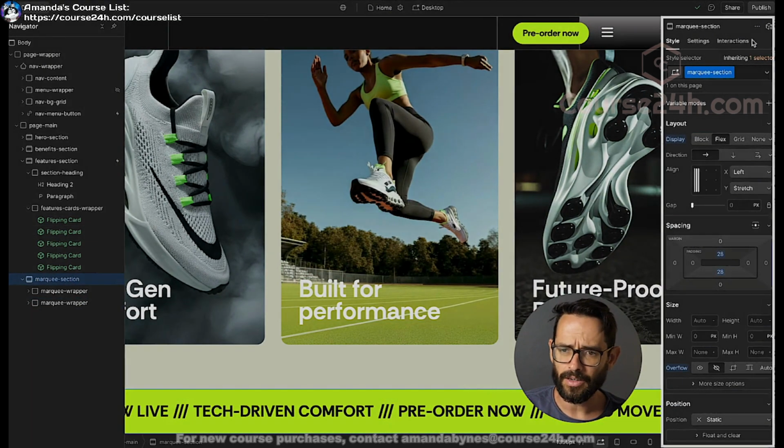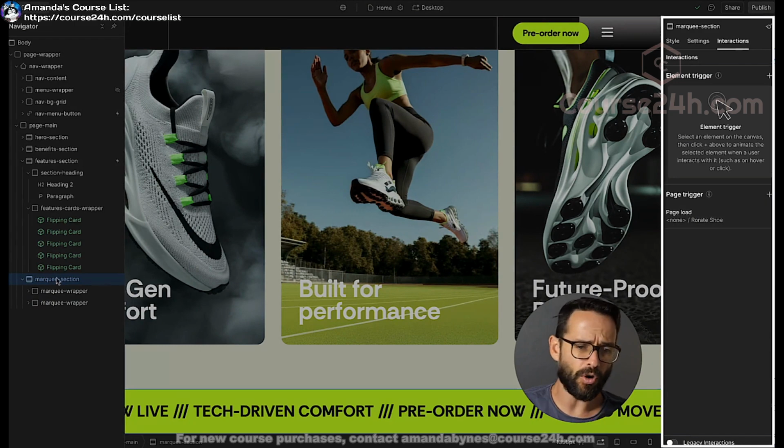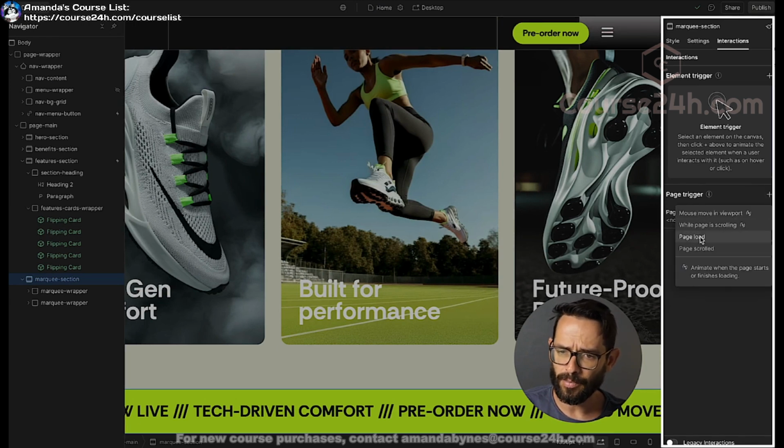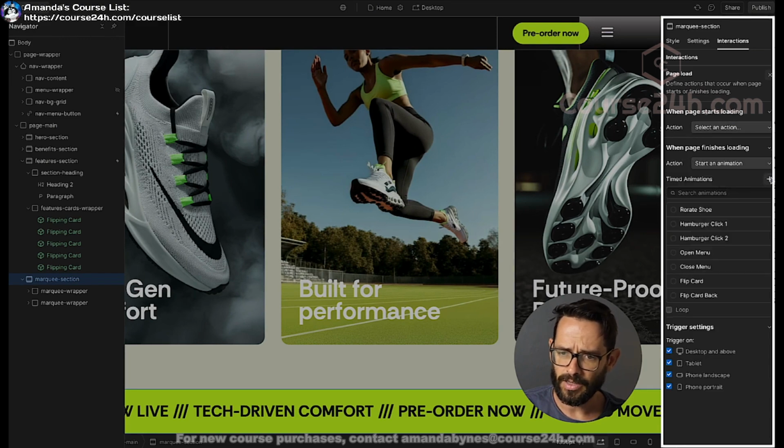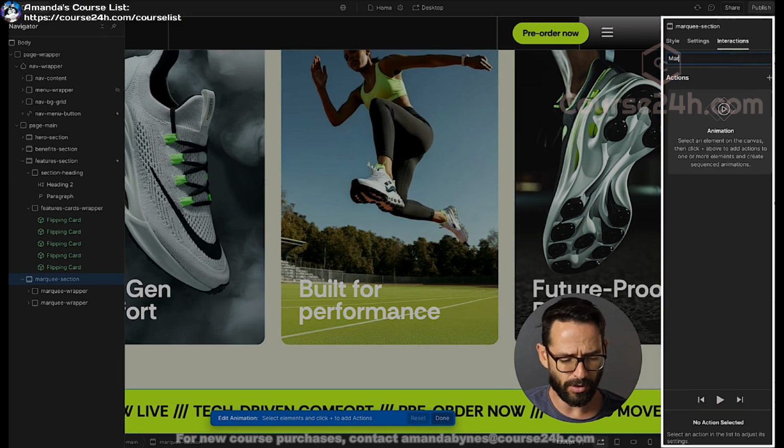So to do that, we actually create an interaction. It's not on the marquee section. It basically happens when the page loads. It happens all the time. So we're going to set this as a page load, and it's going to start, I guess, when the page finishes loading. And let's create a new animation. Let's call it marquee.